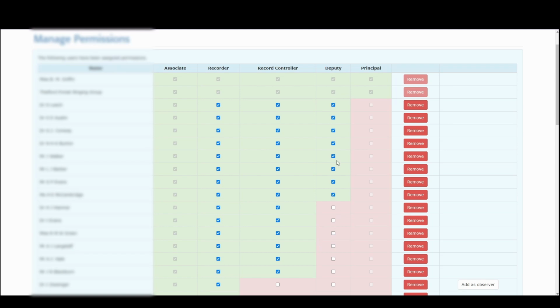The main thing to remember is that all members will be given associate level of permissions, and then all of your C permit holders will be given recorder permissions. A permit holders will be record controllers. Anyone else who needs to be able to control and alter the roles of other members can be the deputy, and the secretary of the group will be the principal.